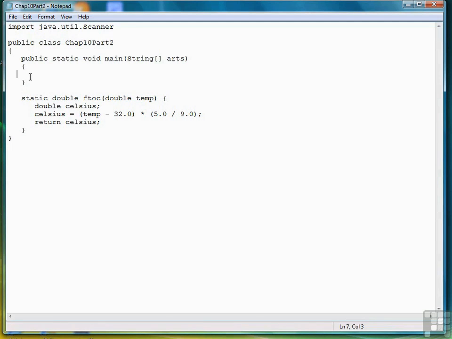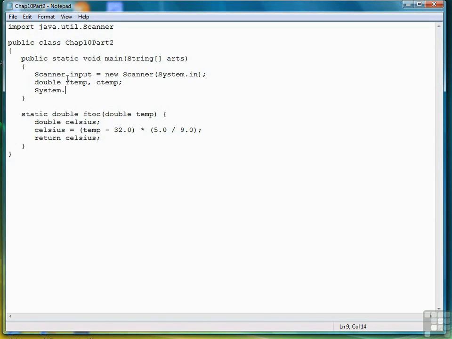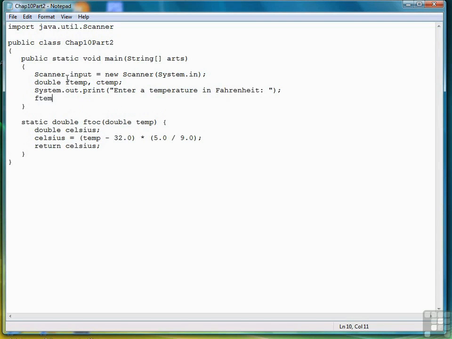So let's test the function. Let's prompt the user to enter a temperature. I've imported the Scanner class, so we'll create a Scanner object first, with System.in. Then we'll create a double Fahrenheit temperature and a double Celsius temperature variable. And then we'll say System.out.print, enter a temperature in Fahrenheit. And ftemp is equal to input.nextDouble.